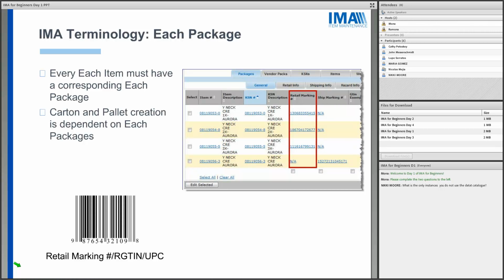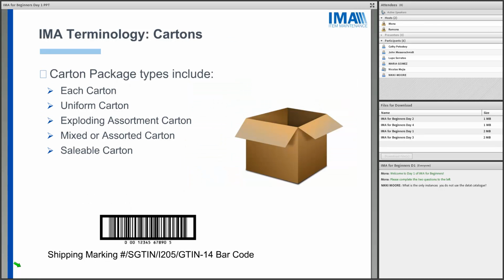So since the eaches are what's sold in the store, they get that UPC, the retail marking number, which is also known as your RG10. Now in most instances, this is going to be a 12-digit number. There's a few divisions where this is slightly different, but for most people this will be that 12-digit UPC.